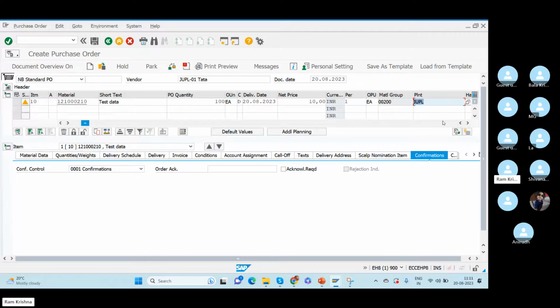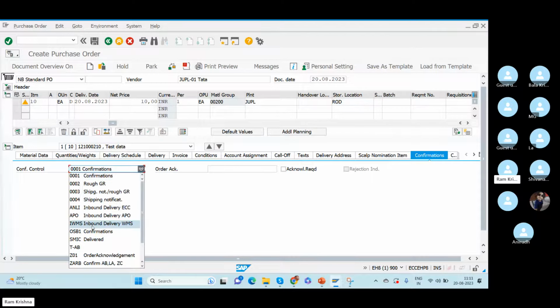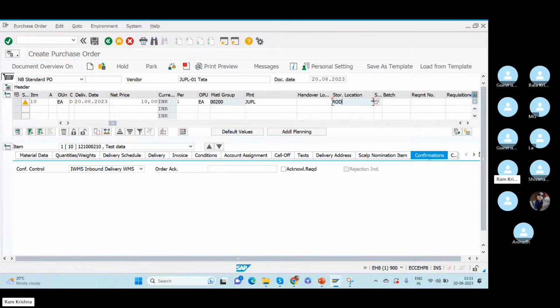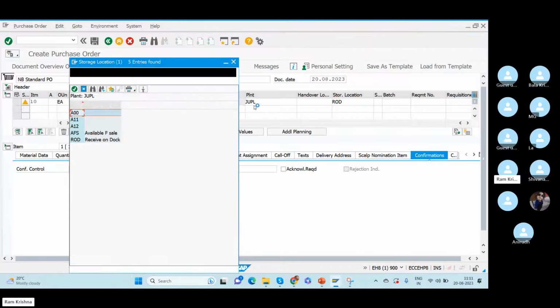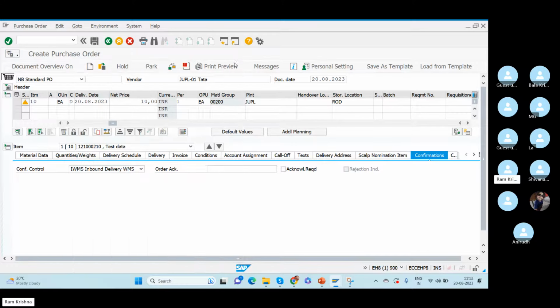Like in this case, ROD is one of the storage locations using EWM, IWMS. Suppose in the plant there are a lot of storage locations. In JUPL, can you see, guys? A11, A12, A00. Even these are storage locations also. But all these three are managed by ECC. All these storage locations are managed by the ECC system. And only ROD is managed by the EWM system.